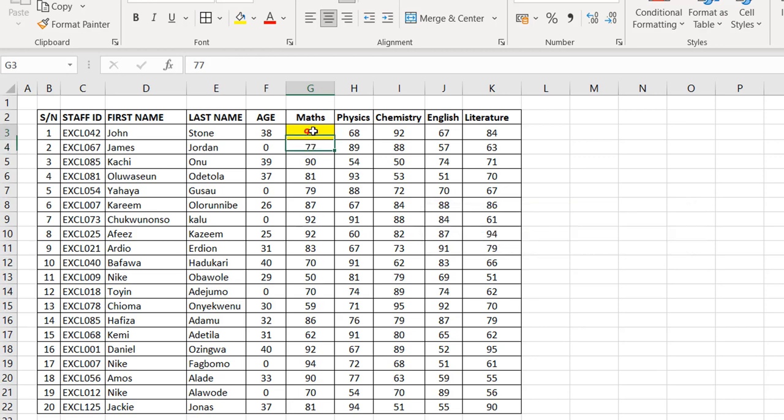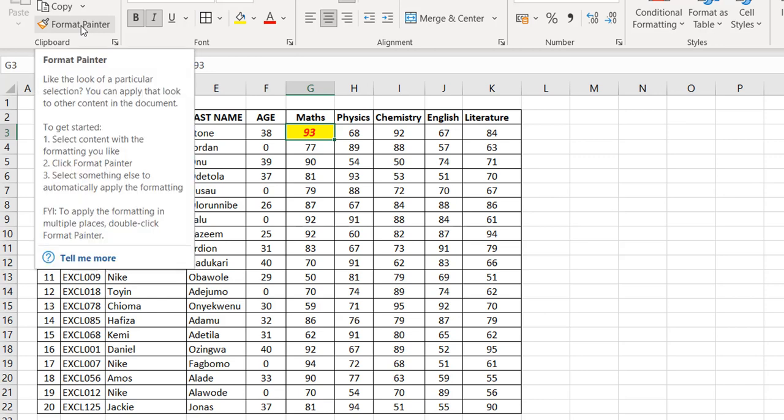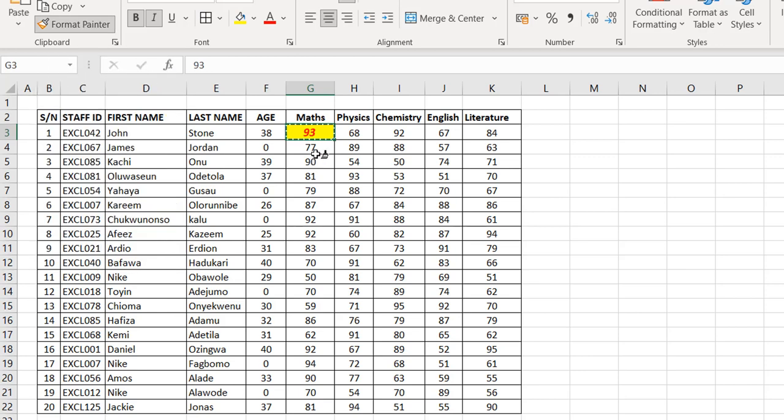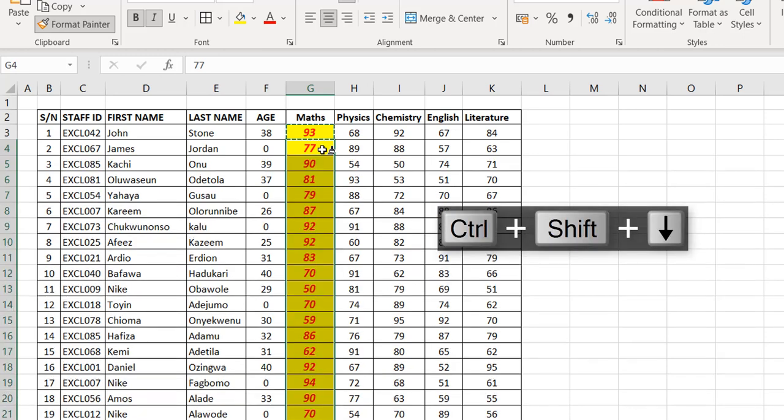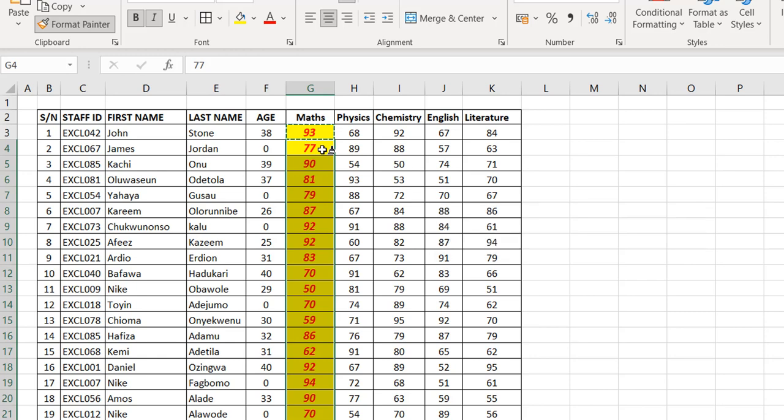So here's what we are going to do. We select the cell we are picking the formatting from. I will double click the format painter, not single click. I'll click the first cell. I'll do Control Shift down. Now this is definitely way faster. So even if I had like a million rows, Control Shift down and I'll be done. I could then press Escape and I'm out of the format painter. So that's an interesting way.